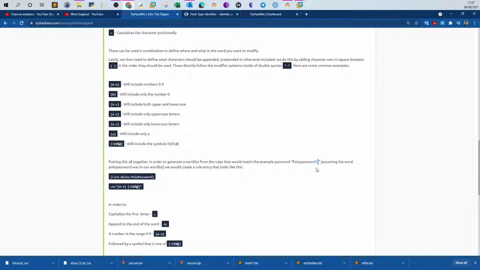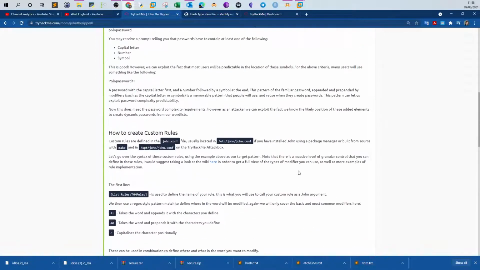So typically, if you see a password like that, and if single mode didn't work, and if you know that the organization from which you have harvested this password is using a kind of password policy where a symbol and a number is appended to the end of the password and the first letter is capitalized, you can use a custom rule in John the Ripper. So custom rules in John the Ripper can be used for this purpose.